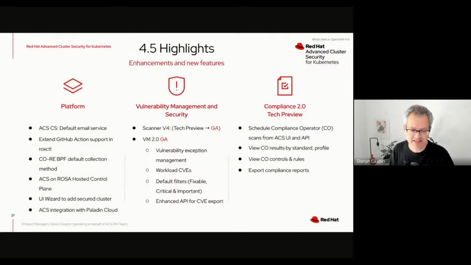We validated that ACS is running on ROSA HCP, and it's also included as part of our CI. So any version of ACS will work on ROSA HCP by default for our cloud customers. We are adding more UI capabilities on secure clusters and generating init bundles, allowing the init bundles process to be easy to use. We integrate with our partner Paladin Cloud, a CSPM solution, and OCM to enable customers to discover non-secure clusters in their environment, in the cloud or on-prem.